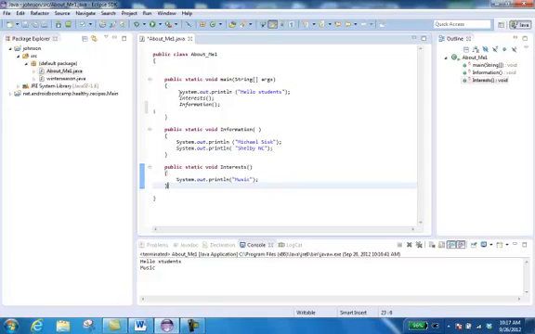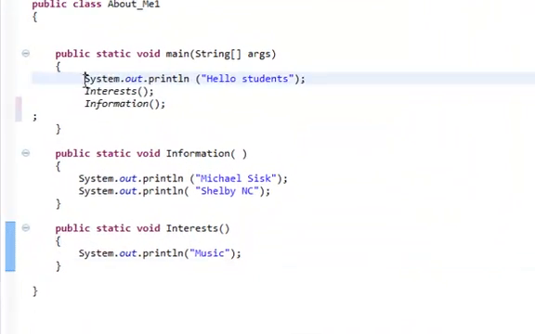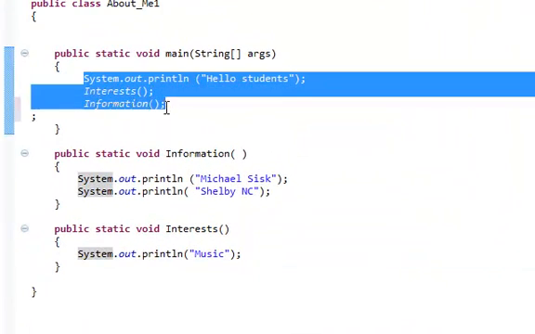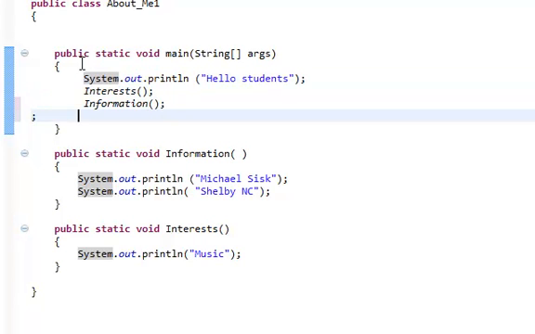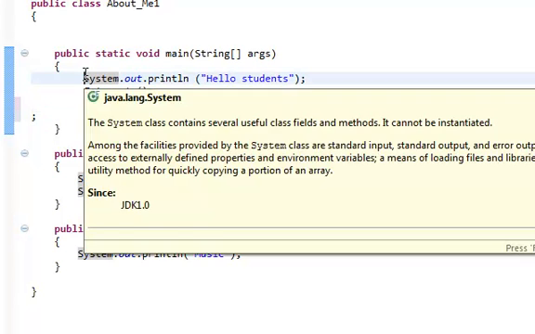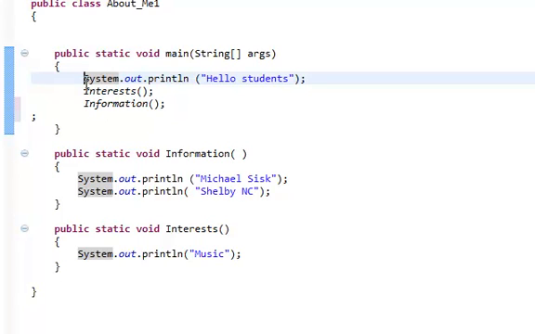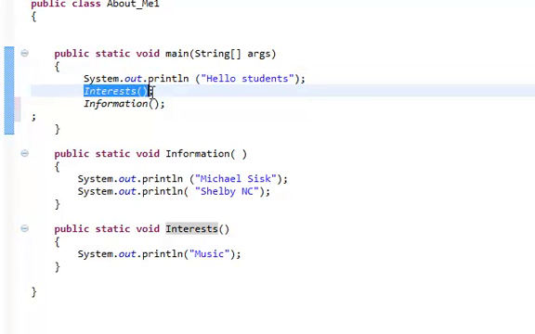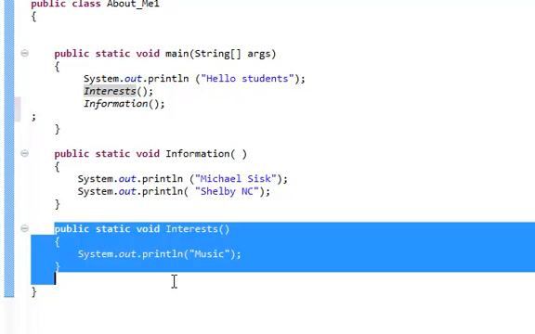Java is driven by however the methods are written inside of main. Main is the boss. Main is in charge. What main does when this program runs, it goes to main immediately. It prints out the first sentence, which says hello students. It then has what's called a method call. It calls up interests, goes down to interest, does this stuff. So it prints music first.